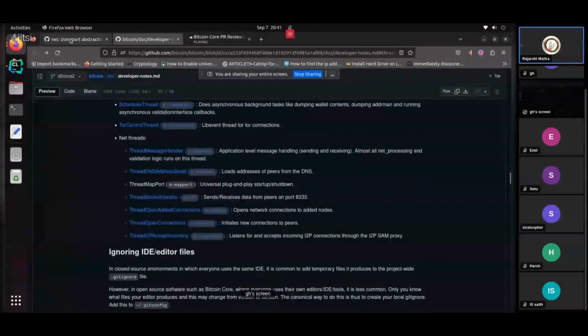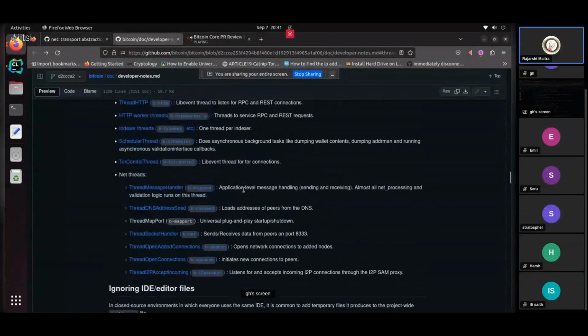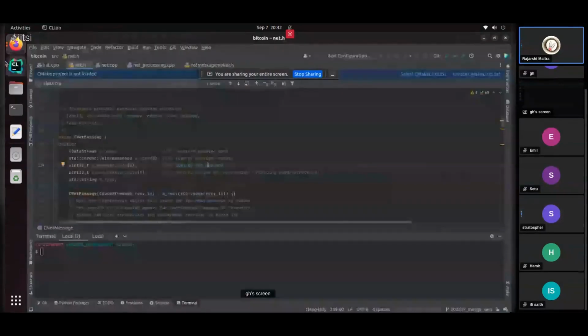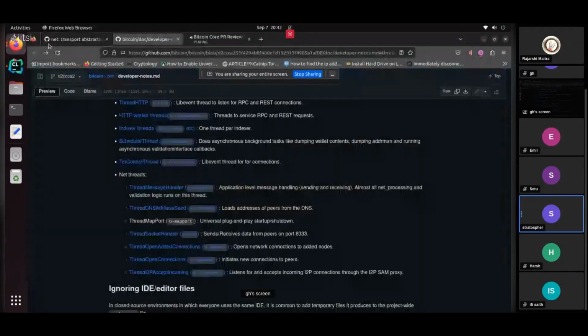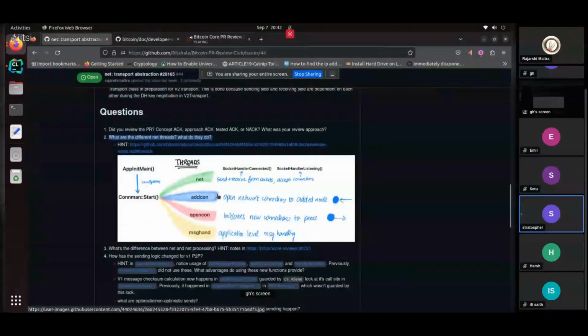Another thing, it could be that the Tor thread starts by default. You cannot stop it, but I'm just guessing. I don't know, we'll check it out later. It's also related to this diagram. We can see where all these net threads get spawned. Okay, let's see.